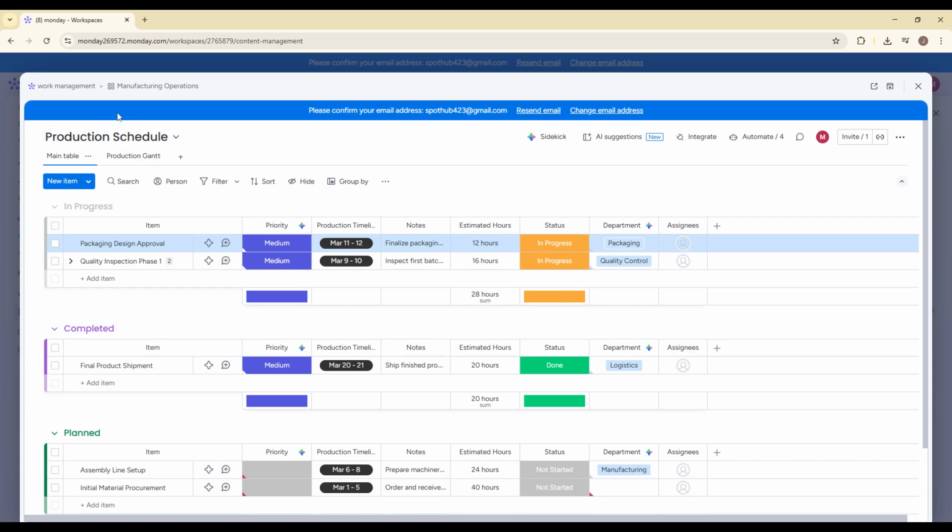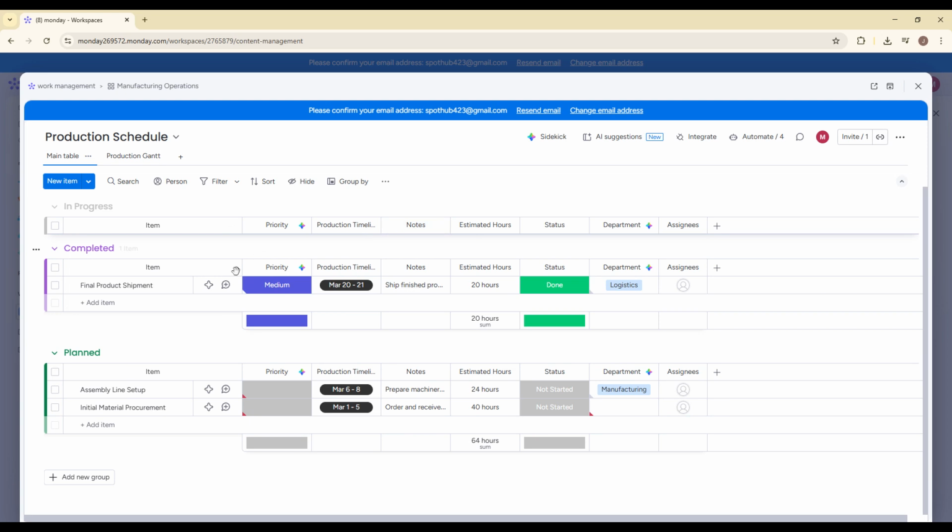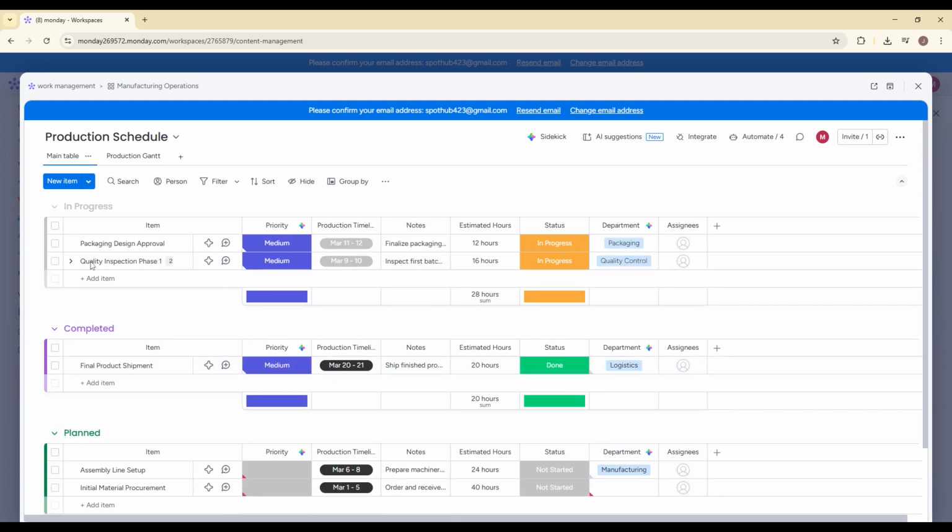To structure your workflow clearly, create 3 groups on the board. Rename your groups to Planned, In Progress, and Completed. These groups act like production stages. Planned will hold upcoming jobs, In Progress will show what's currently being worked on, and Completed will track finished jobs. This gives you an instant high-level view of your production pipeline.